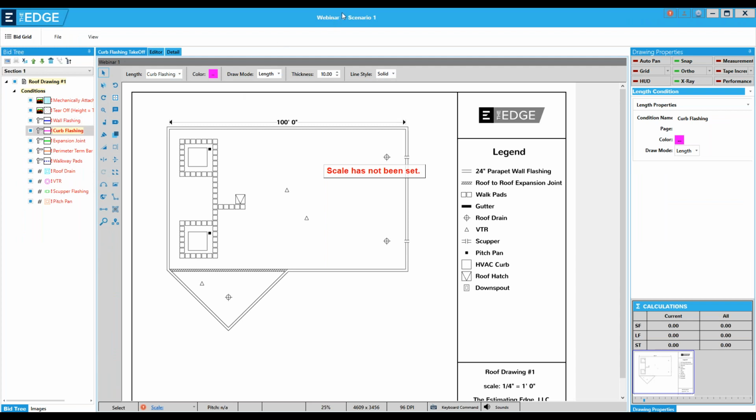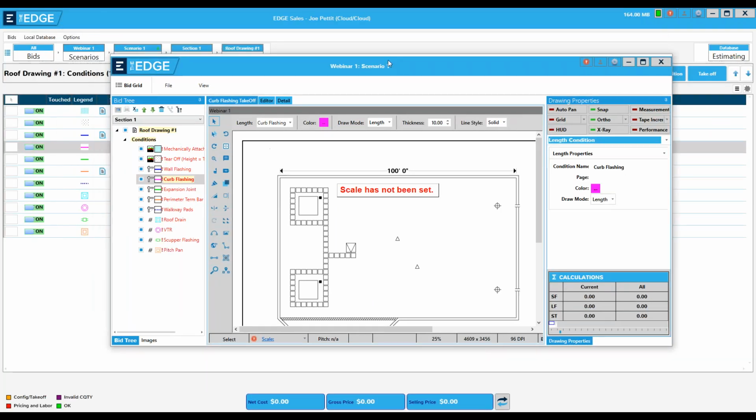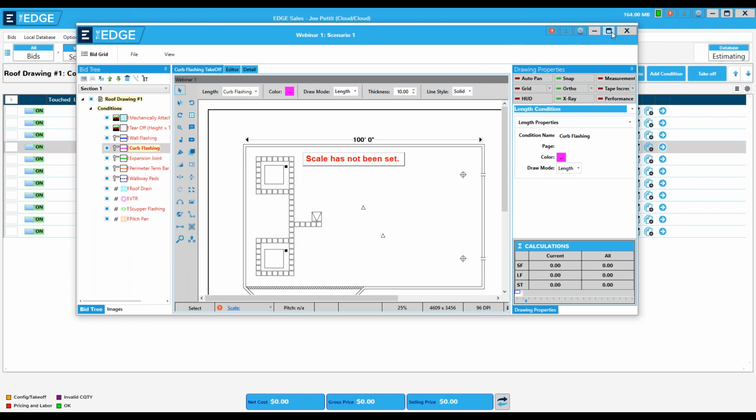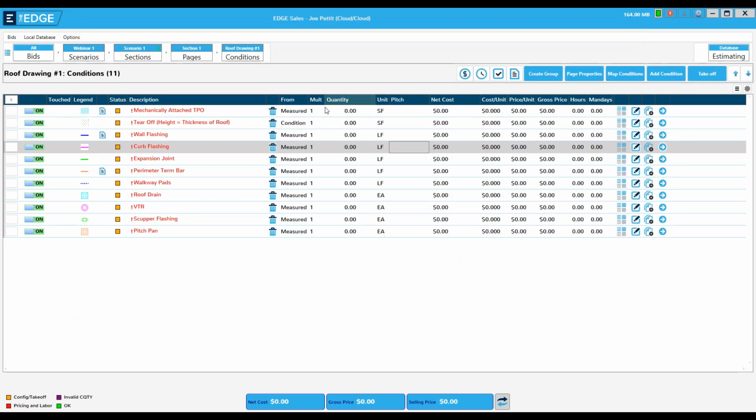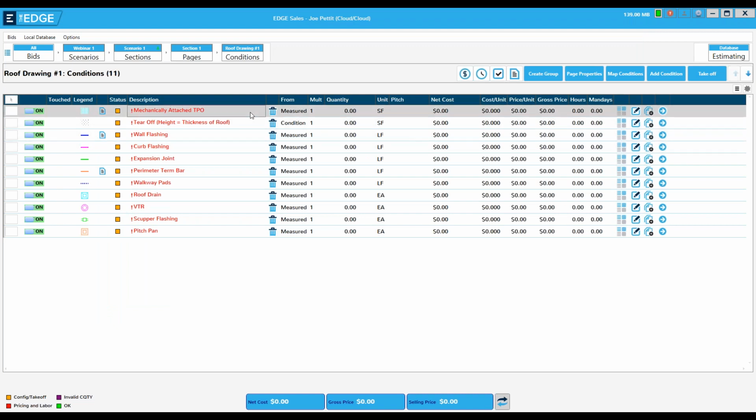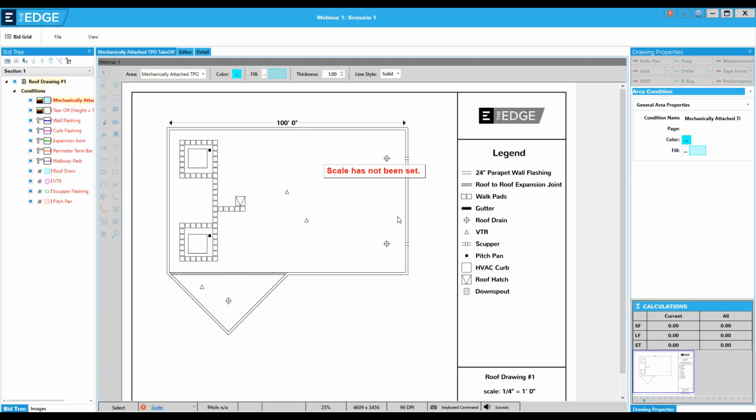By the way, the Edge is designed to use 2 screens, but for now I'm using one screen so that you can see how all that works easily on yours. And this will be the way you can do it if you have one screen when you're working with it instead of 2. I'll go back up to the mechanically attached TPO, click my white and blue arrow, and I'm now back out to my drawing screen.